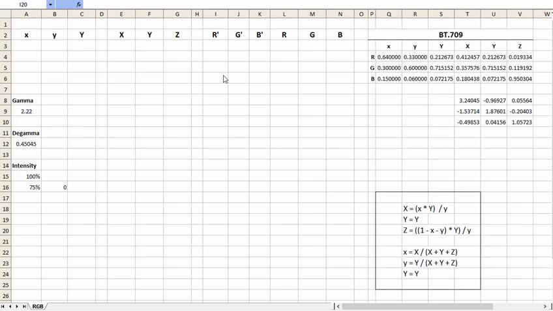A second unusual characteristic of RGB is that it has two versions. One version is RGB with gamma, and that's expressed in this first set of RGB prime values here. And then the second type of RGB is RGB without gamma. Linear RGB.